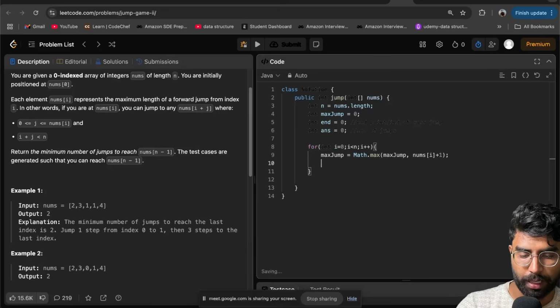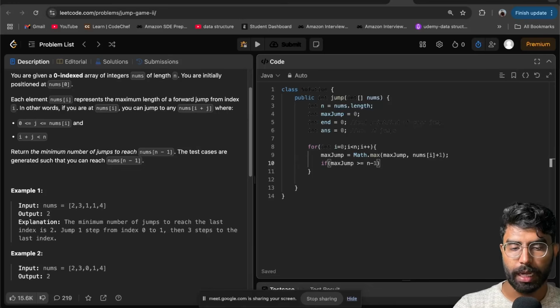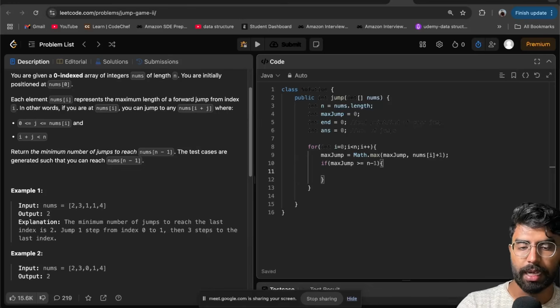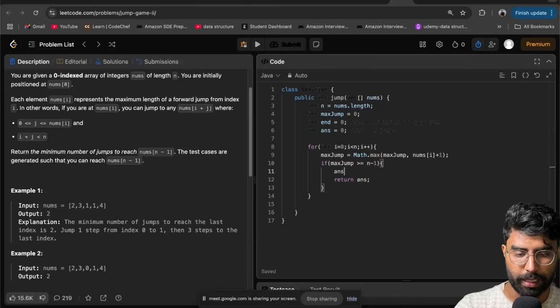Now we will be checking this. If max jump is greater than or equal to n minus 1, that means we have reached the last index. Now we need to return the answer, but initially answer is 1, right? We have taken one jump, so we need to increment it, ans plus plus, right?